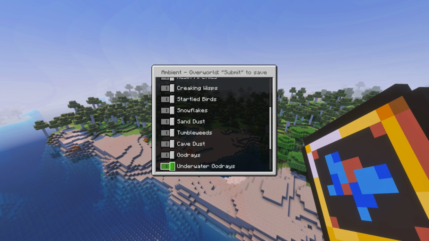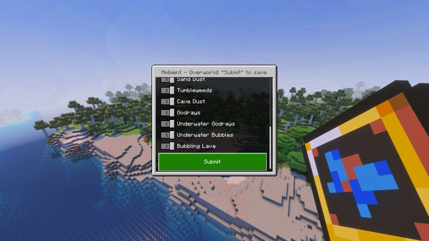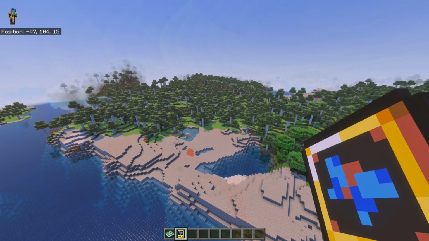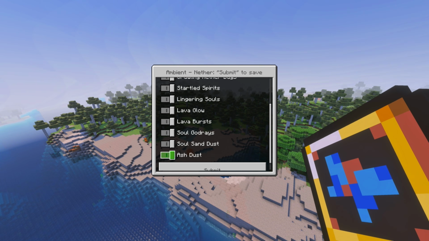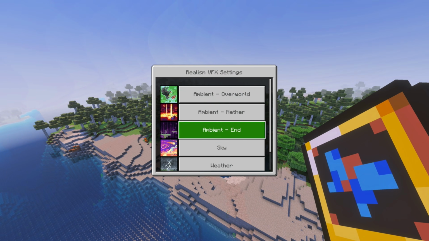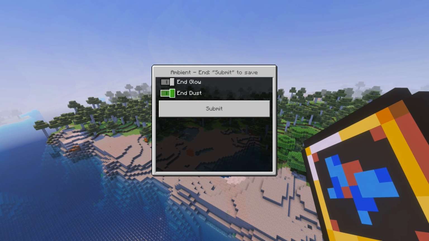So let me put my headphones back on and let's see. So bubbling lava, everything turned on. Okay. Ambient in the Nether, which we'll get to in a bit. Okay. Ambient in the end. End glow and end dust.